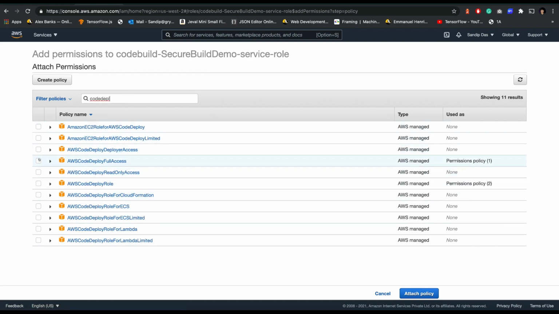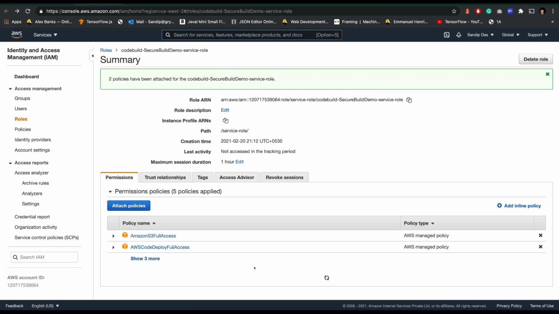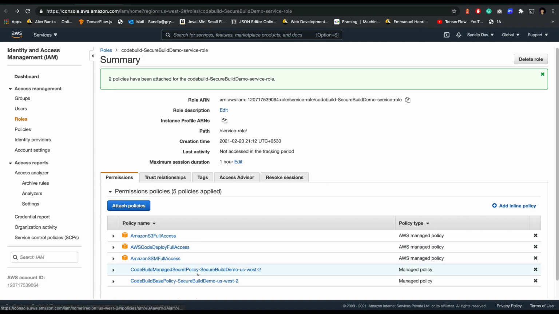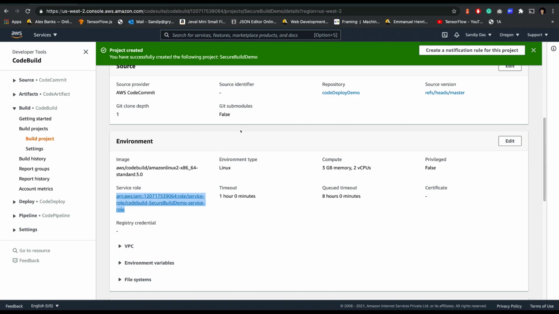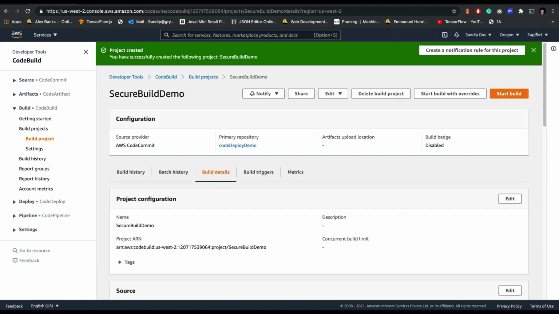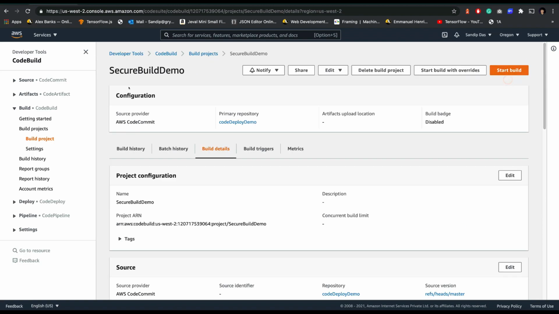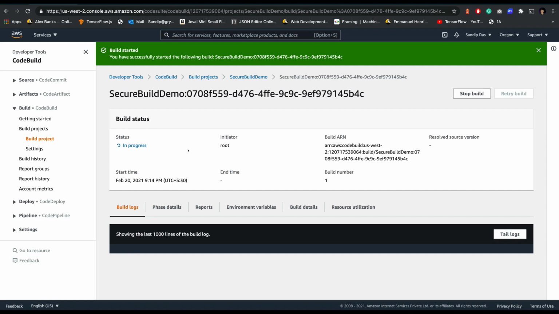So is CodeDeploy full access. Okay, so we have given all the access needed. So what will happen here? We have given the S3 and all this access. Now if we run the build, we still run the build, if you remember from our previous example.